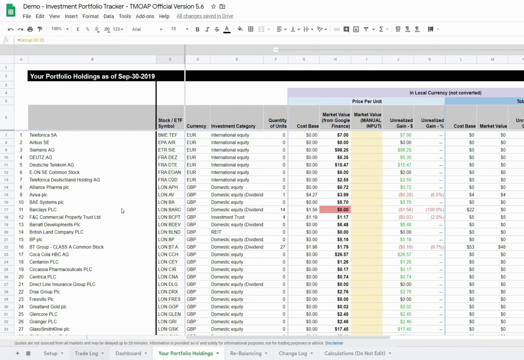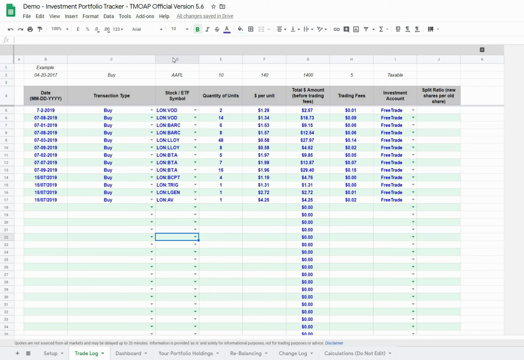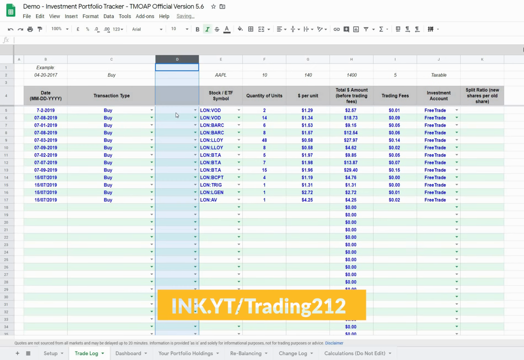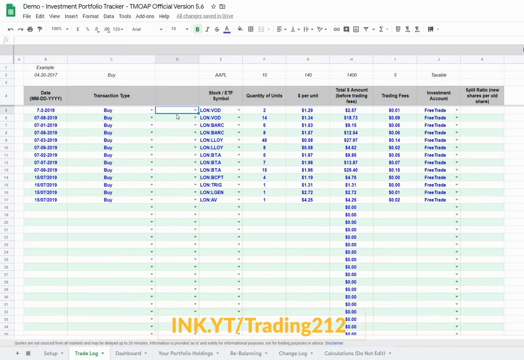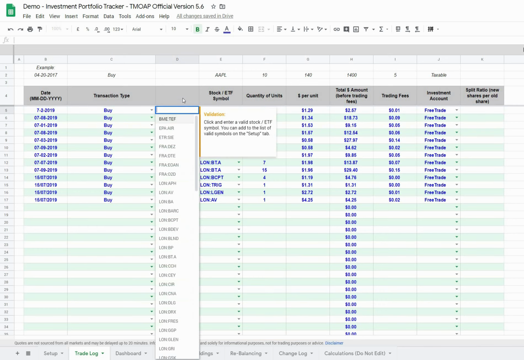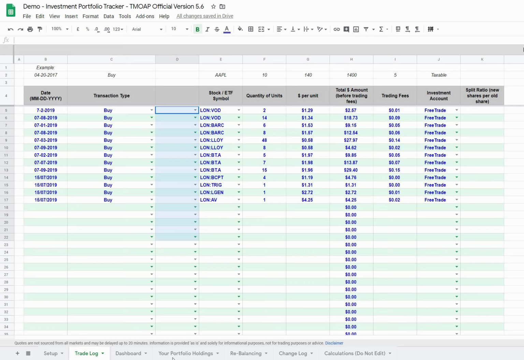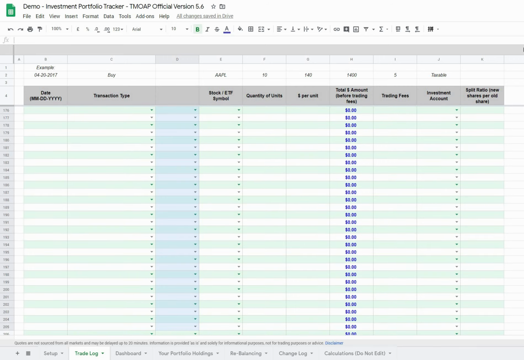So if we go to the trading log, and I want to add the names here. So insert left, we've got the trading log, and essentially what I want to do is get rid of all this stuff through data validation.